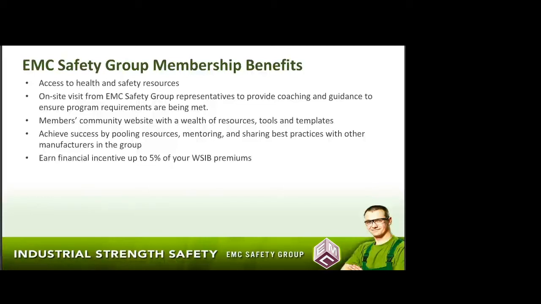You achieve success by pooling your resources, mentoring and sharing best practices with other manufacturers in the group, and most significantly, you can earn financial incentives up to 5% of your WSIB premiums.